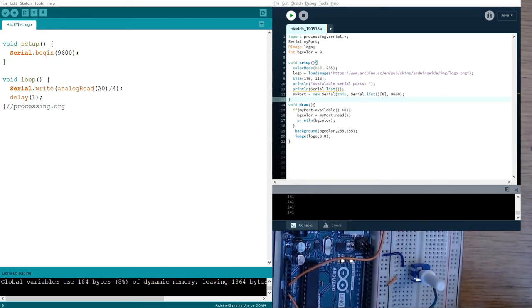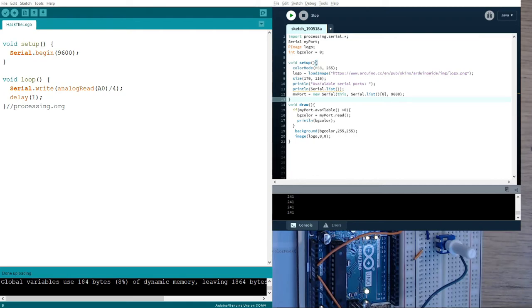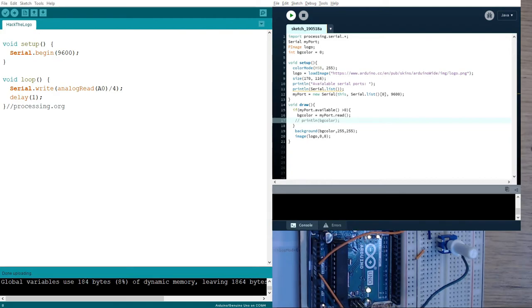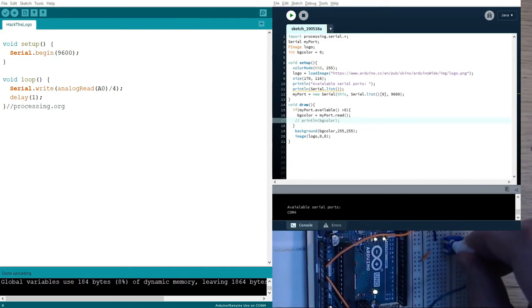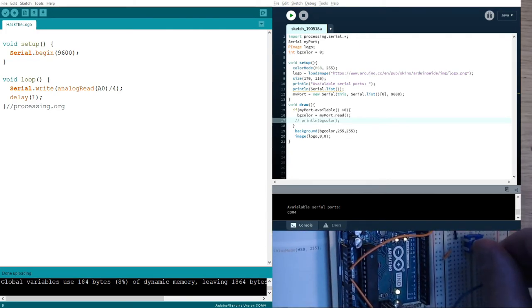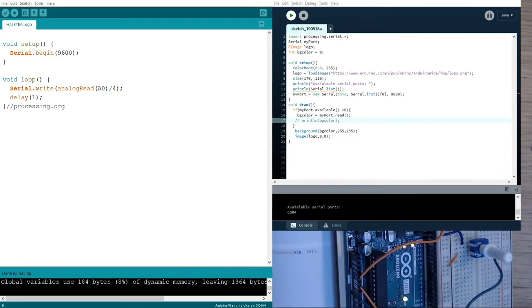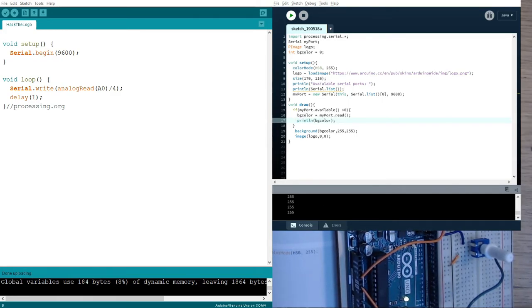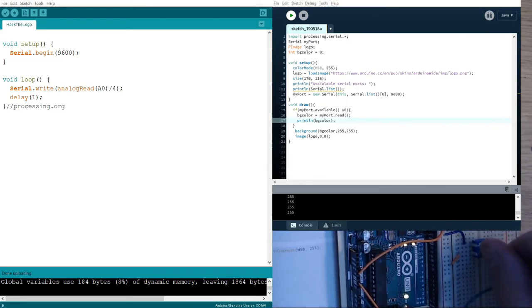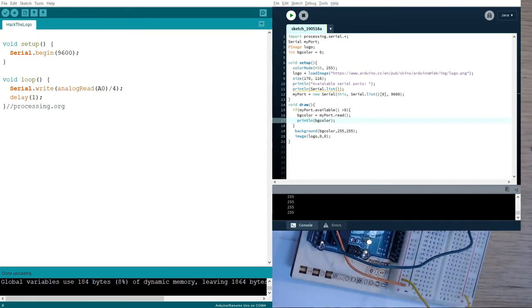It's at 241. Maybe I need to get rid of the print statement. That's not. Okay, this is not working. Okay, it's 255 now. It's not changing. Okay, go back to the processing thing.